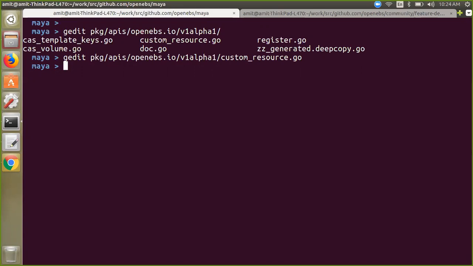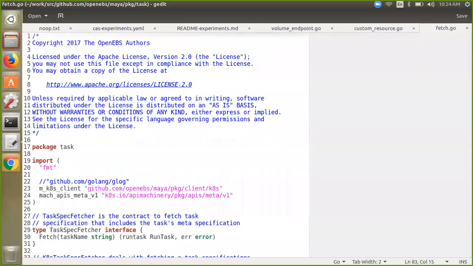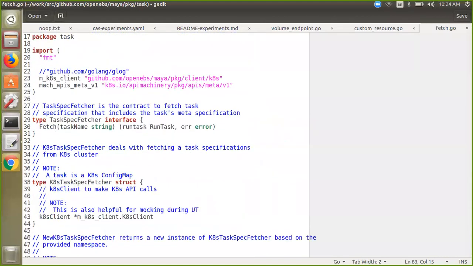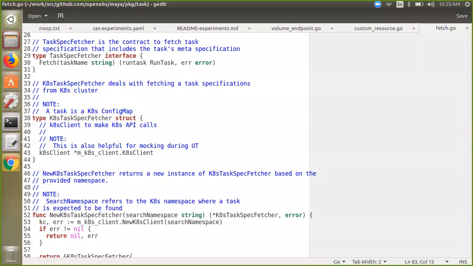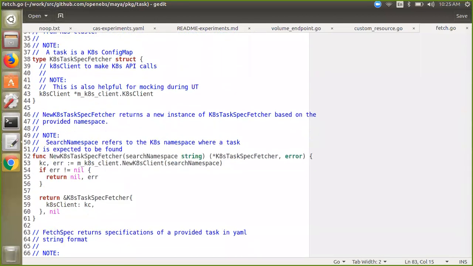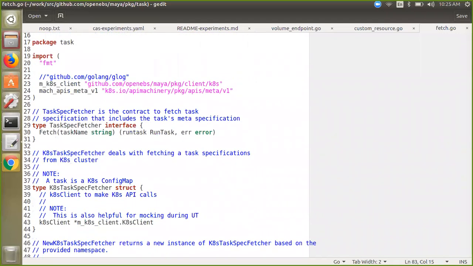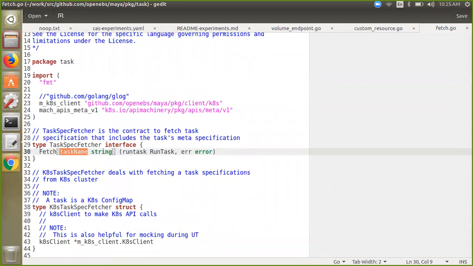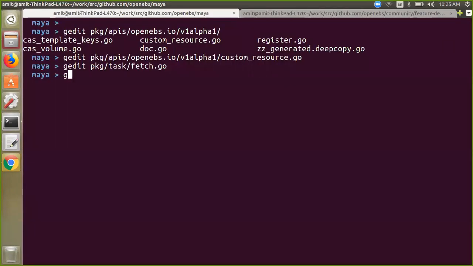Okay, so let me go through some of the things like task fetch. There is something called a fetch, which is present in the pkg/task namespace. Let's get into that particular file. This particular file deals with fetching the tasks, which are nothing but config maps. And here is a set of interfaces, which exposes one contract, which exposes one method. Given a task name, it will fetch the entire run task for us. Okay, so the run task has been defined. I'll just get into the run task as well.